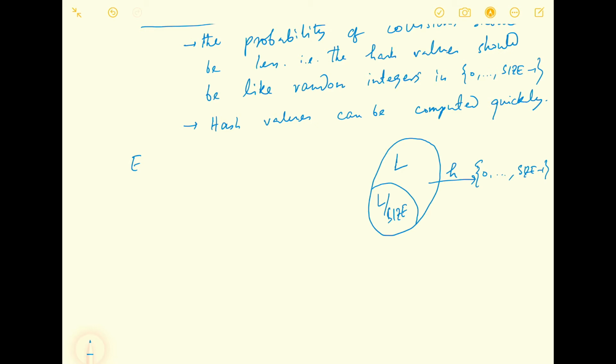So a good hash function should behave like a random function, and it should not exhibit any pattern. So let's give some examples of popular hash functions that are used. Not all of them are obviously good. For example, one popular hash function that many people use, which is definitely not good, is h of i. So these hash functions are from the set of natural numbers to this set 0 to size minus 1.